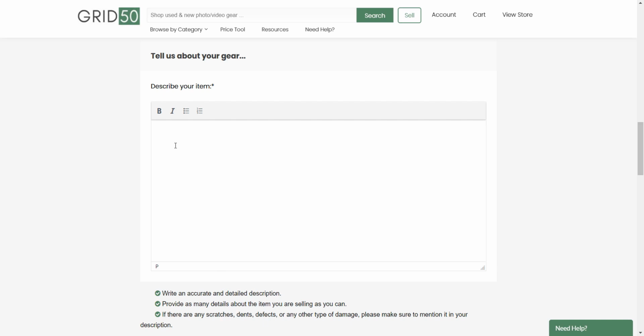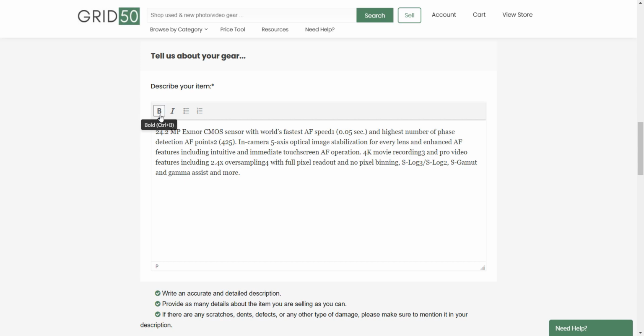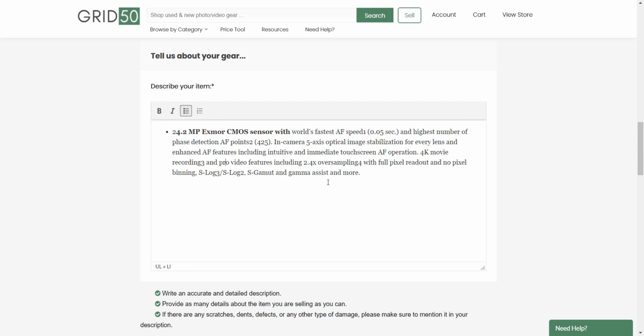You can start typing right into this box, or you can copy and paste into it, and you have some formatting options such as bolding the text or using bulleted lists. So when you're happy with all the details that you've added and formatted it as you'd like to see it, you're ready to move on to the next section.